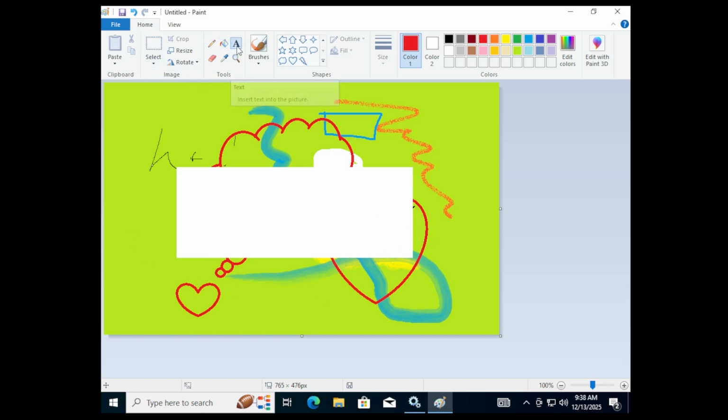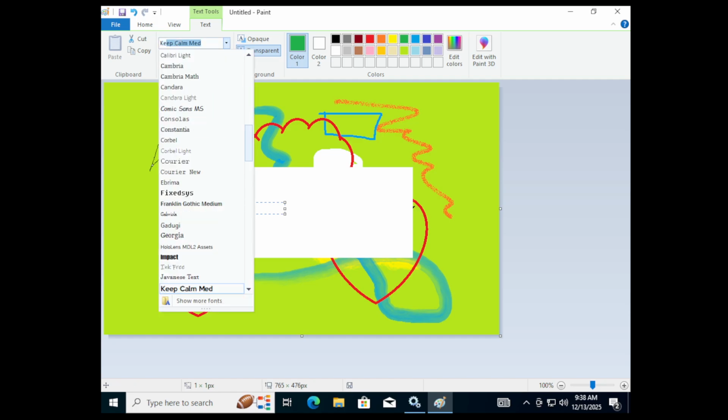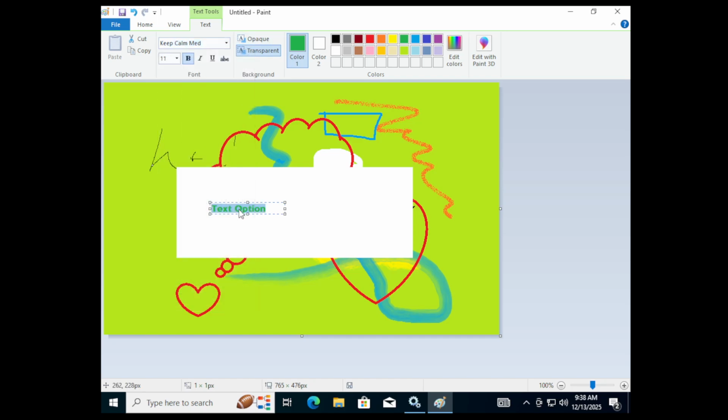I forgot to go through, there's also a text option. It will choose the color that you have based on what you have selected, and you can change it as well, as long as it's selected. You can make it bold, you can choose the font, and you can even import different types of fonts depending on what you want. In this case, let's make it bigger.